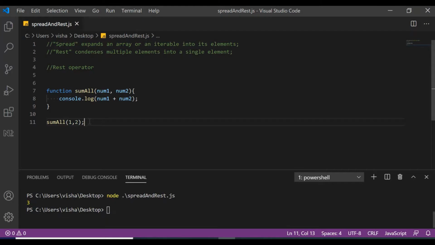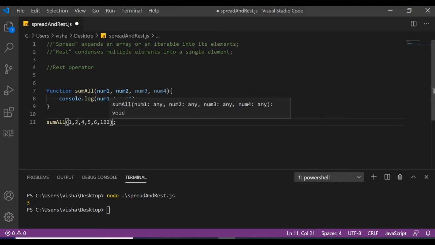We get 3. Great. But now what if we want this function to take n number of arguments and add those numbers for us? What I mean by this is it can take any number of arguments, for example num3, num4, and so on and so forth. Whatever number we pass from here, 4, 5, 6, 12, 32, and whatever, it should give us the sum. Now this can be achieved very easily with the help of rest operator.